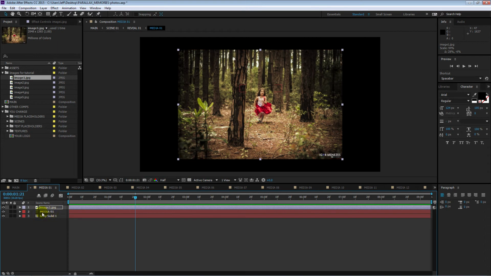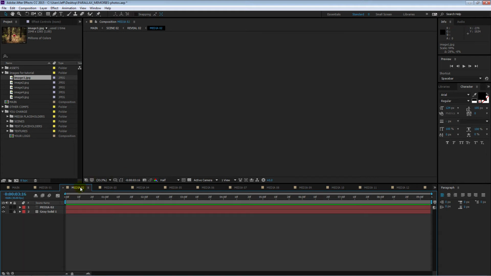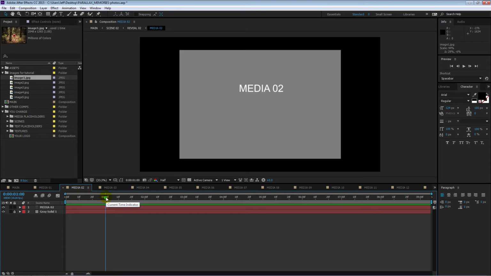You don't have to get rid of those, just as long as you cover it up like that. All right, let's just do that one more time just so you get a sense of how this works. Go to Media 2, like so. The current time indicator is not inside here, so click anywhere in there so you can see this.